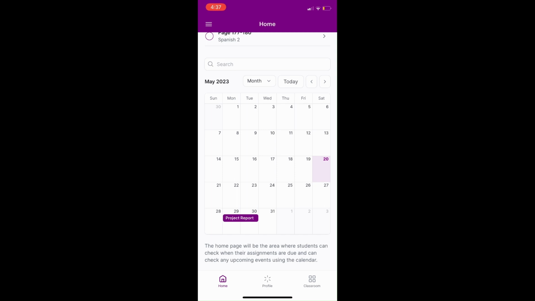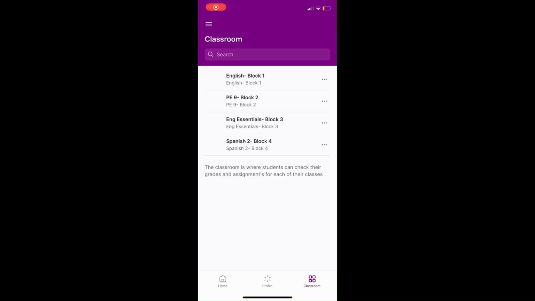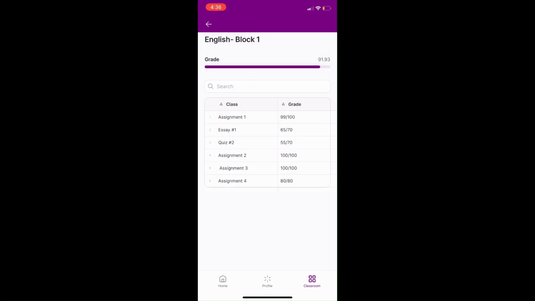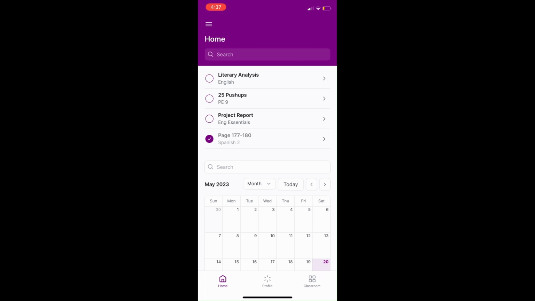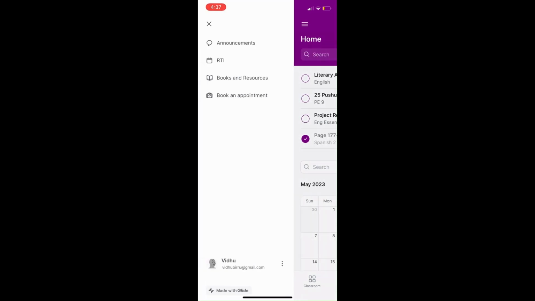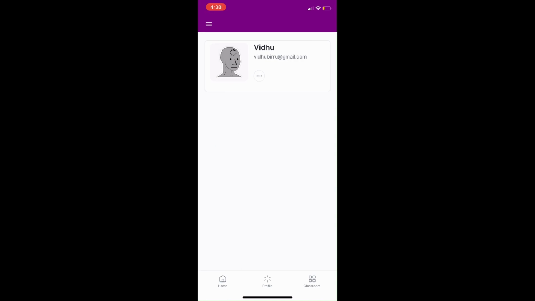This is the classroom section. It shows the classes that you are taking and can even show the grades you have in them by assignment. On the left of the screen, there is a sidebar. The sidebar allows students to look at school announcements, join RTI, search through hundreds of books and resources the school has, and book an appointment to meet your counselor. At the bottom left is the account.